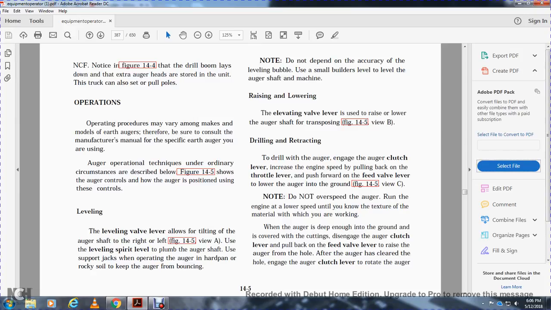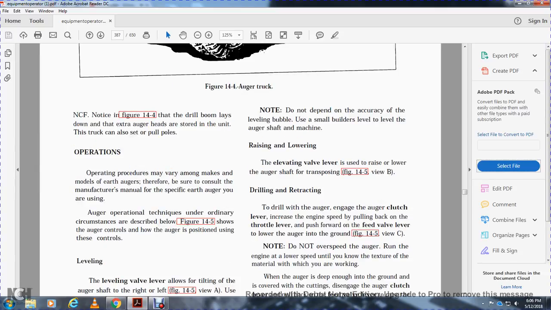Using earth auger operational techniques under the circumstances described, Figure 14.5 shows the auger controls and how the auger is positioned using them. The leveling valve lever allows tilting the shaft to the right or left, and using the level spirit guide to plumb the auger shaft. Use the support jack when operating the auger in hard pan, and the brake to keep the auger from bouncing. In order not to depend on the accuracy of the leveling, use a small builder's level to set up the auger machine. The elevating valve lever raises and lowers the auger shaft.